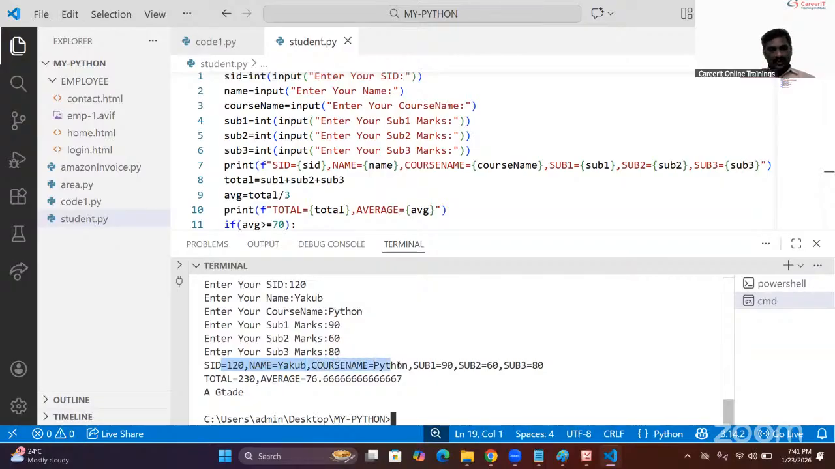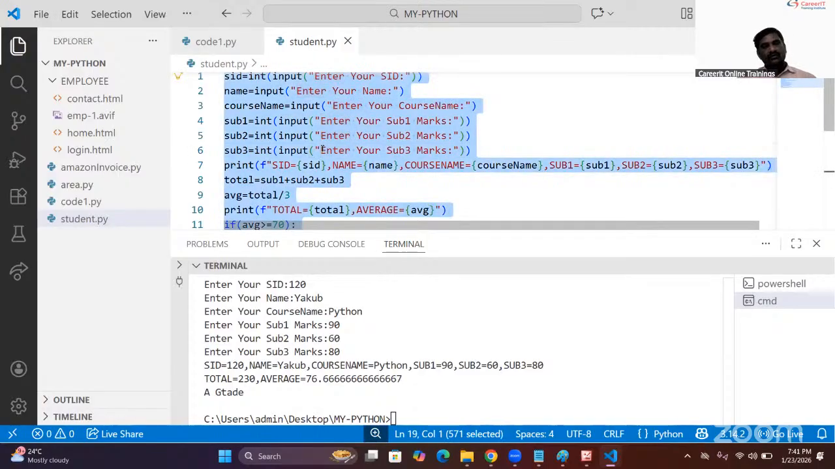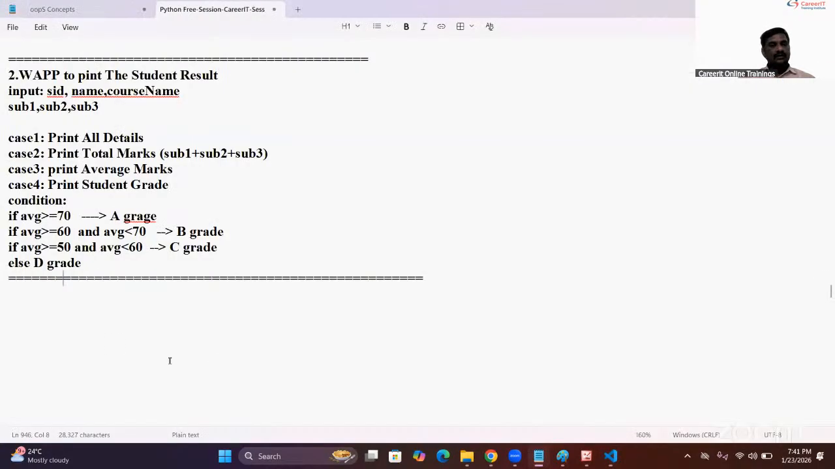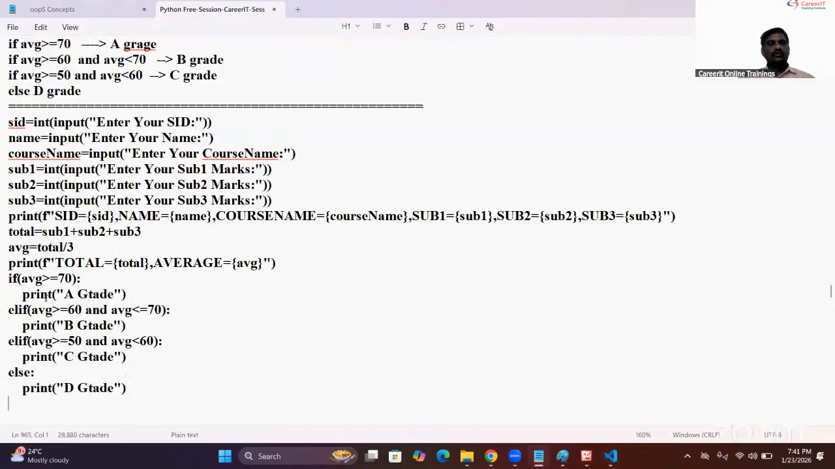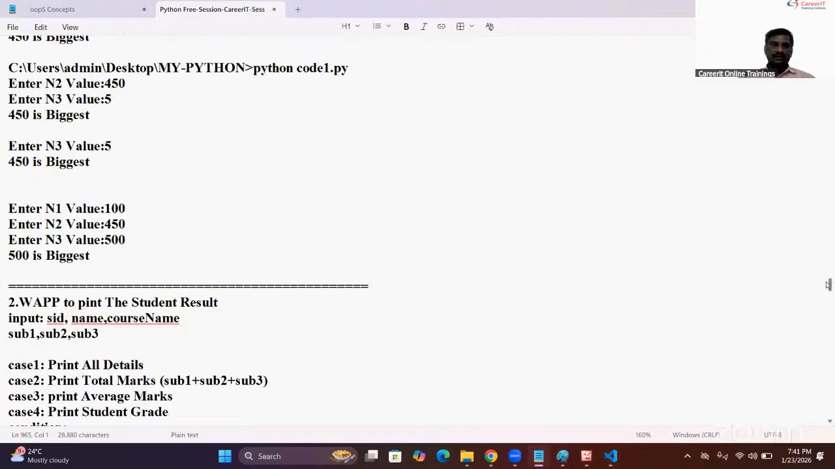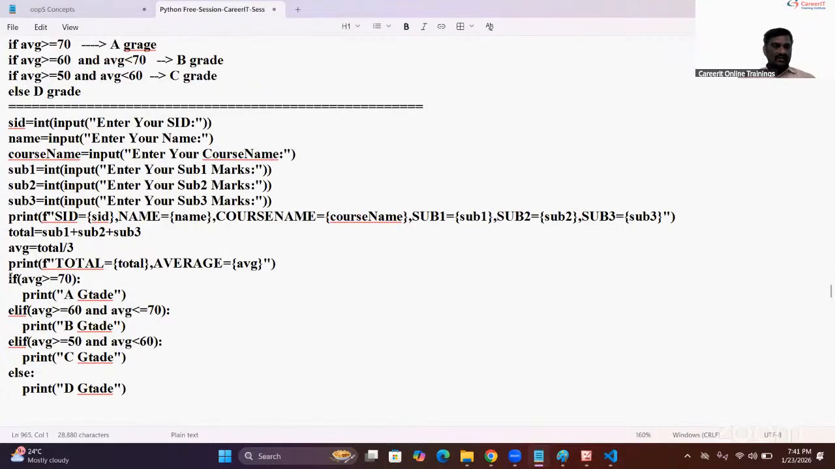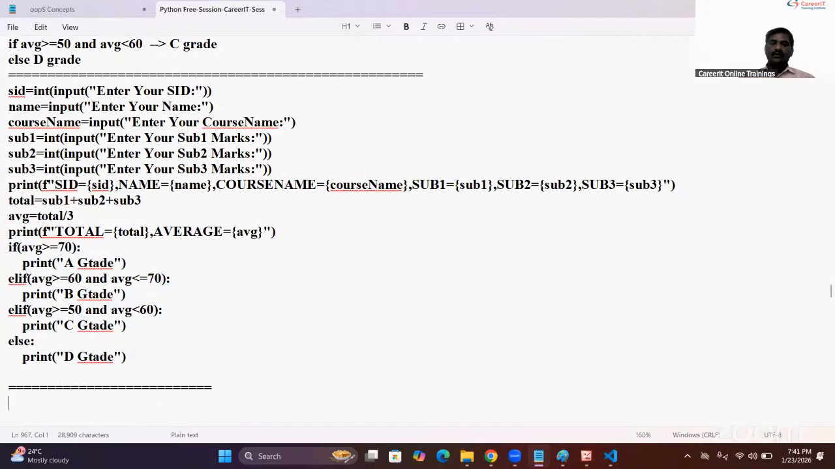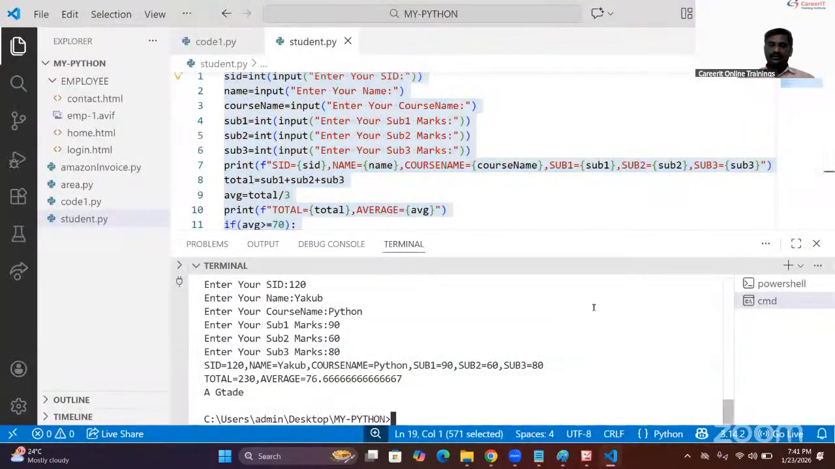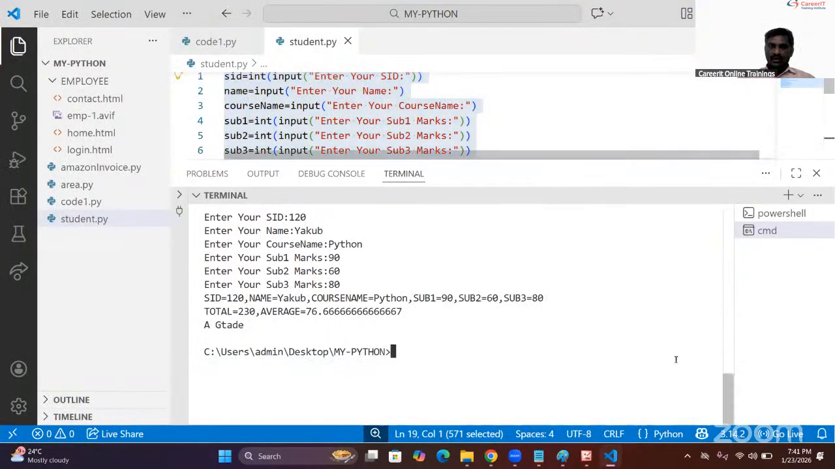120 Yakub Python. These are the subject marks, sir. Total marks is 230. Average is like this. Grade is A grade, sir. Clear? So this is my application. I am going to print one by one. In the real world, you can build applications like this. This is the real world scenario while developing an application. In a scenario like this, we use if else if control statements. Now look here, I gave our output format.